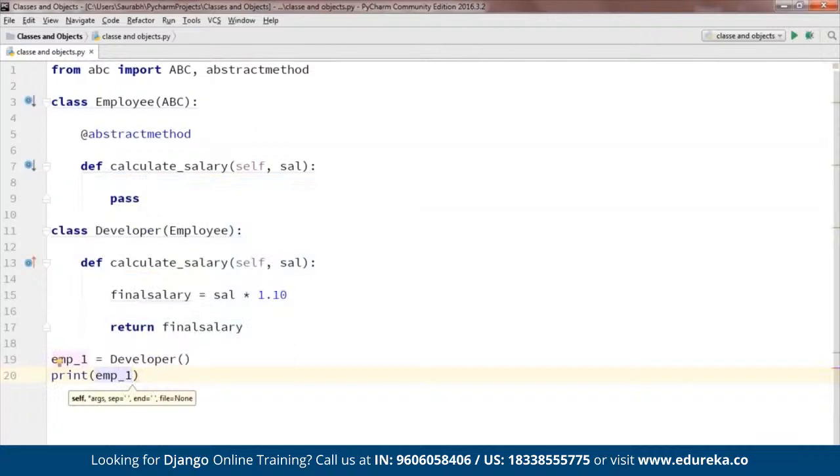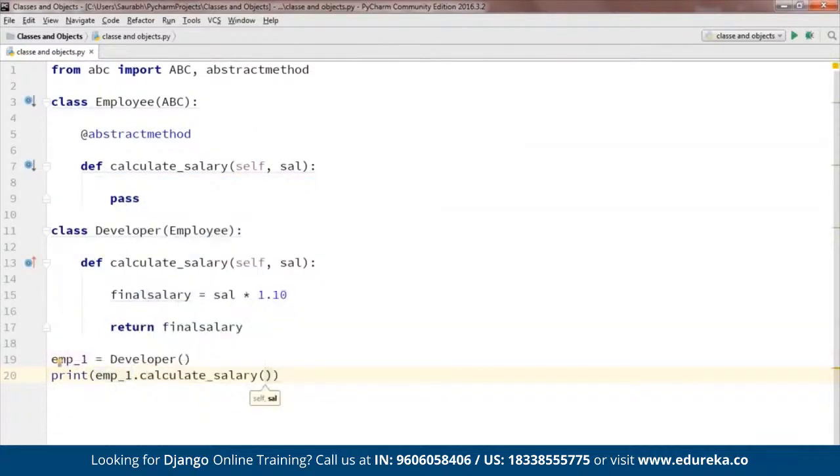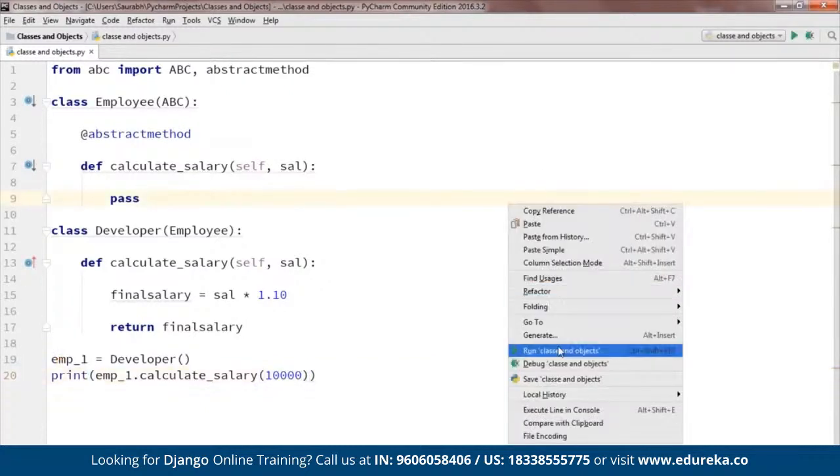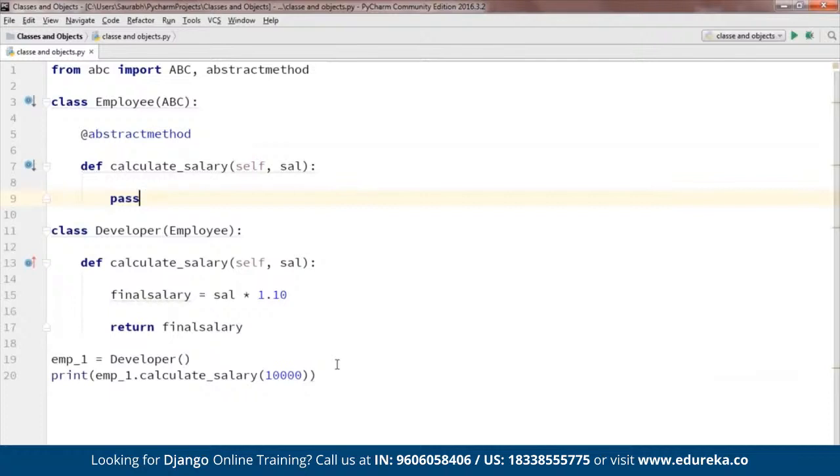So I'll just write emp_1.calculate_salary, and whatever the base amount is, I'll just write it as 10,000, and it is going to increase it by 10%. Alright, so go ahead and execute this. So yep, it has become 11,000, that is a 10% increase in the salary.